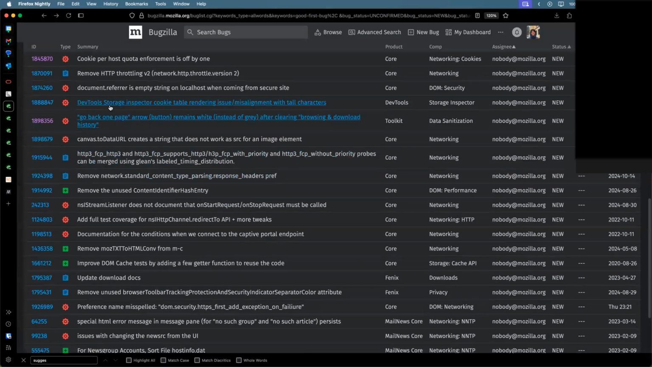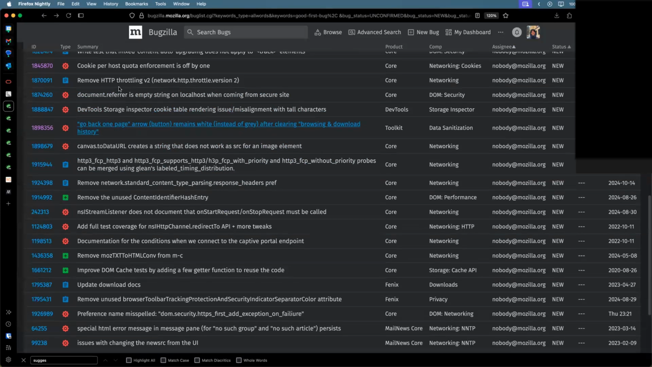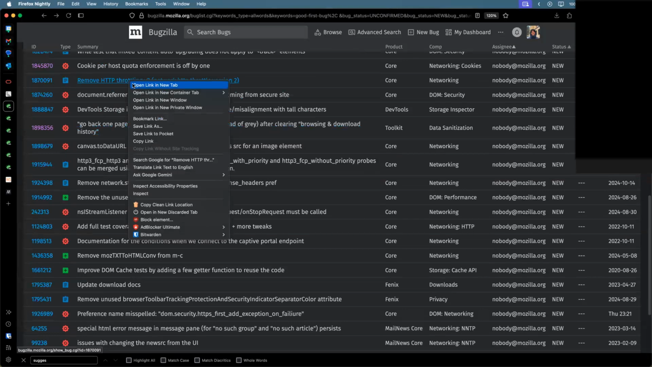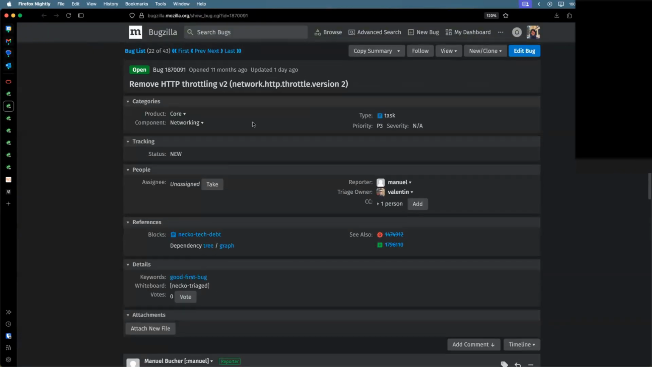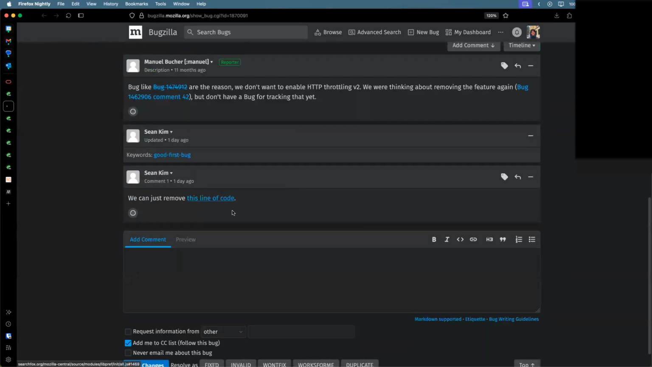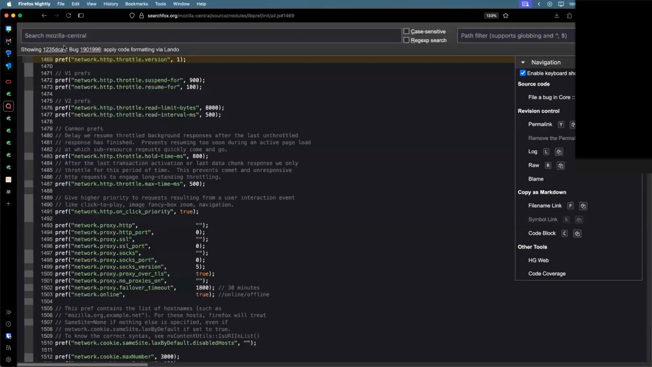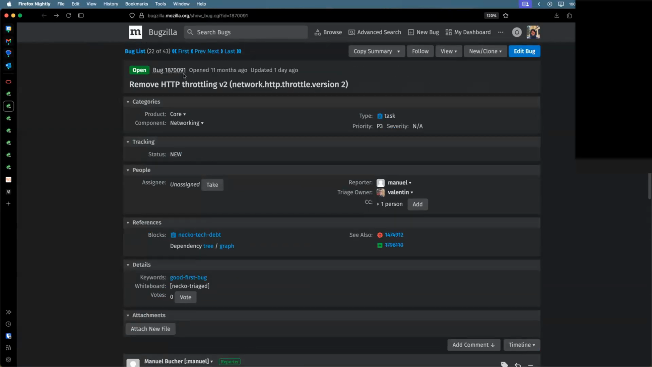Next, let's see. Anything interesting? Another remove code. Remove stuff is usually very easy. Wow, 1 day ago. Okay, that's not bad. Just one line of code removal. Okay, cool. Someone wants to take this.